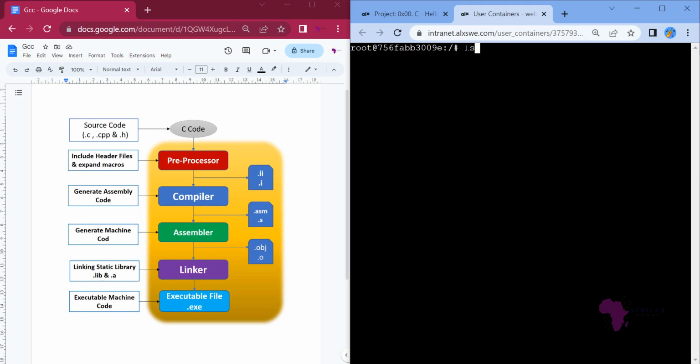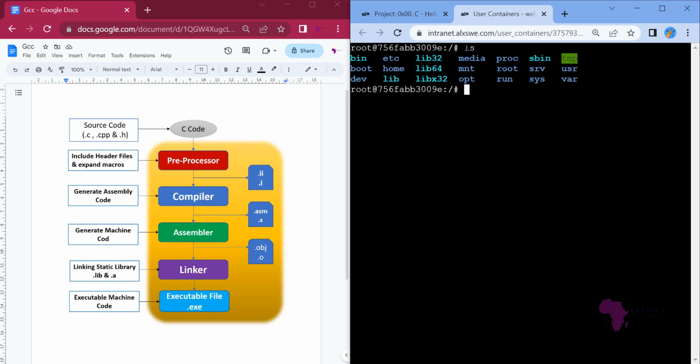So first of all, let me list the files. You see that there is no file here that's related to C. So the first thing is that we have to create a file called hello world. Remember, your code file should have an extension of .c. So if it's hello world, it has to be hello world.c. Let's try to create it. I'm using the VI editor.